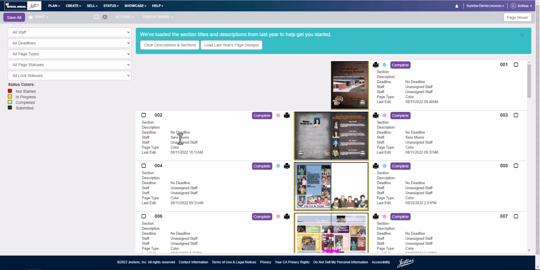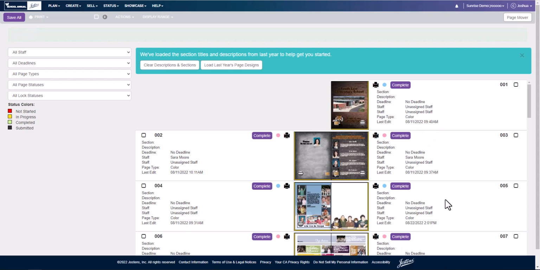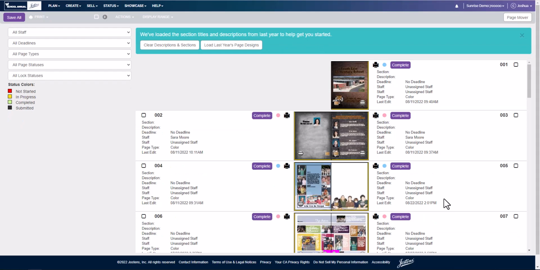Once you have made all these changes here, please come up to here and hit Save All. Once you have saved it, every change that you have made on the descriptions, the sections, or assigning staff will be saved. If you do not, that information will be lost.